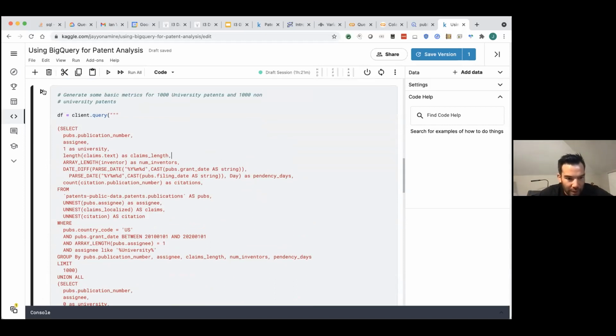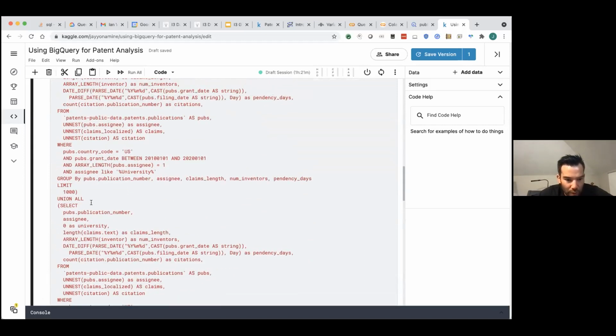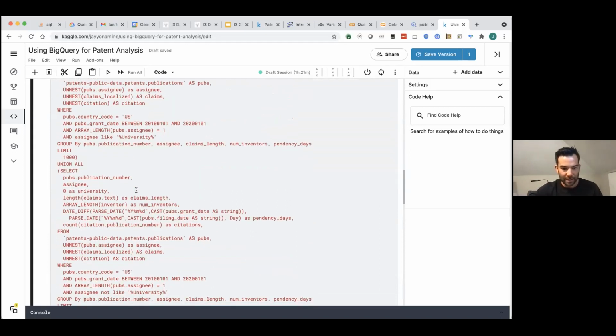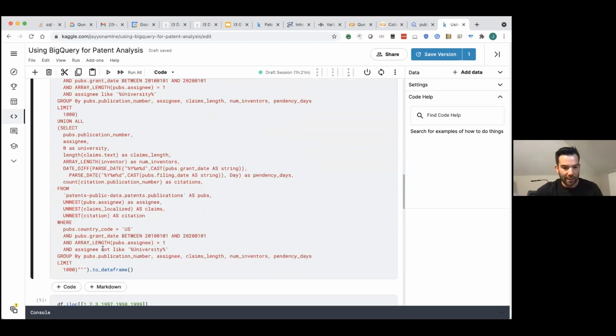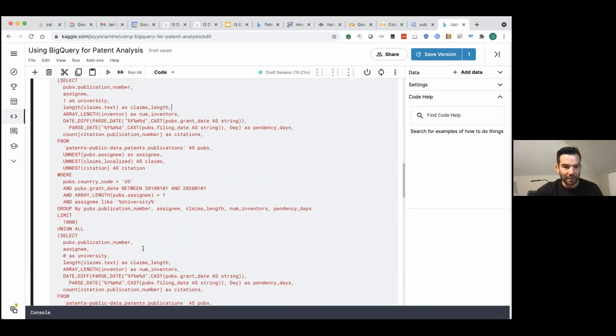So what we're doing here is, this is 2 queries unioned together. We're going to pull in 1,000 patents where the assignee has university in the name. So these are basically university patents, and 1,000 where it does not have university in the name. And we're going to generate some summary statistics. We're going to pull in all of the claims in these patents, and we're going to very quickly calculate how many words are in the claim.